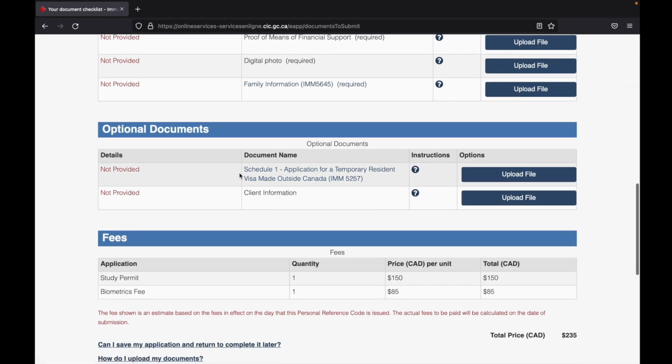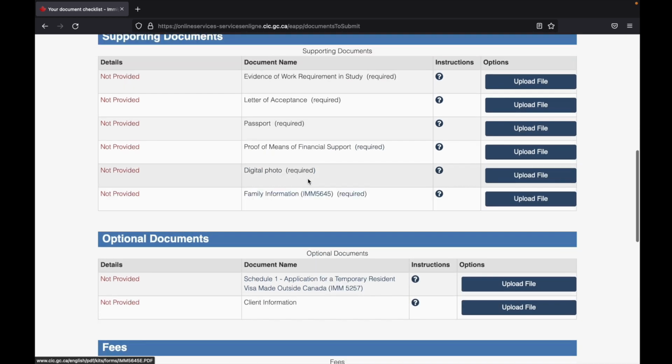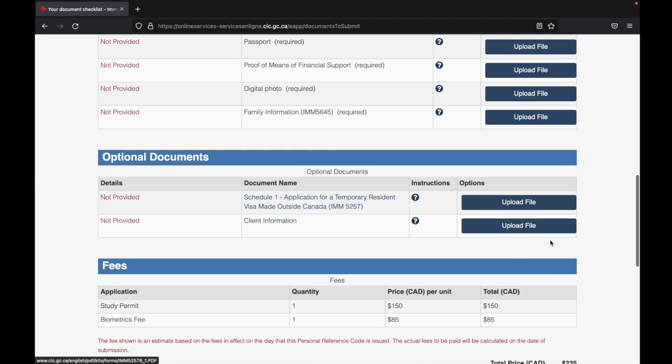And apart from that, the next document again is a form, so that is again showed how to fill. And the last document here is the client information, and this is not required. So if you see, all of these documents are required, but client information is an optional document. We don't need to upload it, but I will still recommend you to do that because it will strengthen your application.